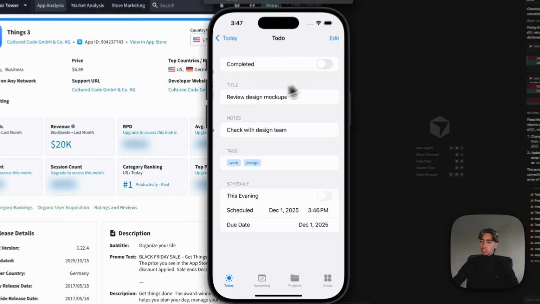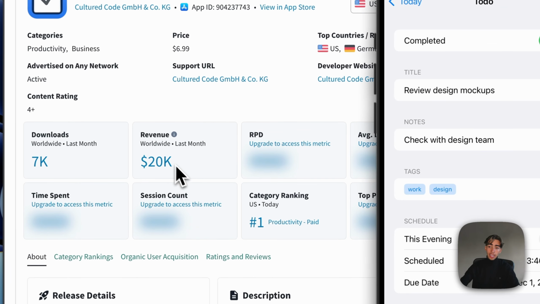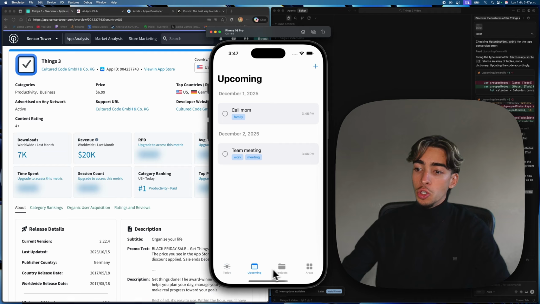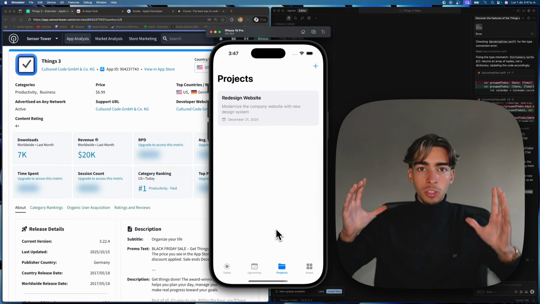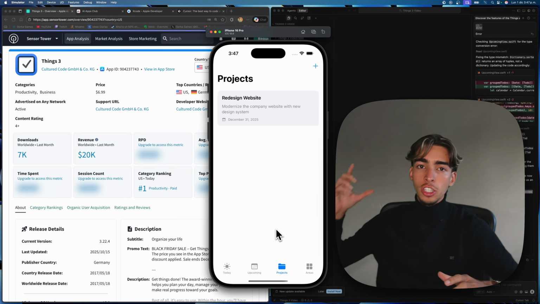What's up guys, today I'm going to show you how to create an app making 20k a month in just a couple of minutes using AI. This method can be used by anyone that doesn't know how to code, so it's going to be a very easy video to follow, so let's get started.